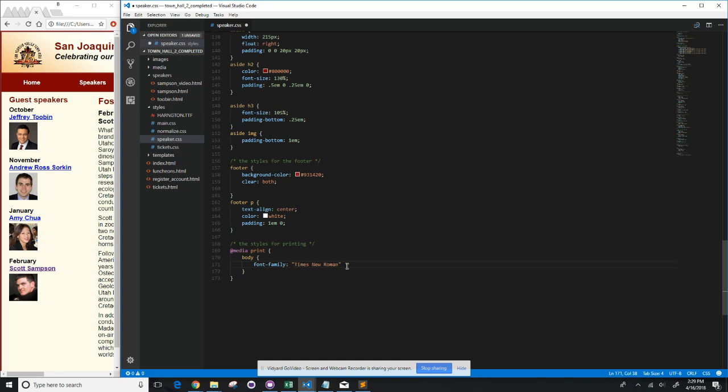Remember, I need to have it in quotes if the font has more than one word. And also remember that Times New Roman, a serif font, is generally easier for people to read in print, but a sans serif font is easier for people to read on a screen. There have been lots of studies about that. So anyway, Times New Roman, Times, and the default serif font, if that's not available.